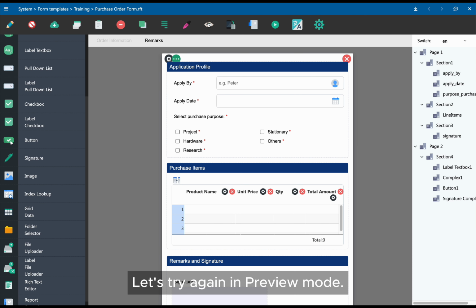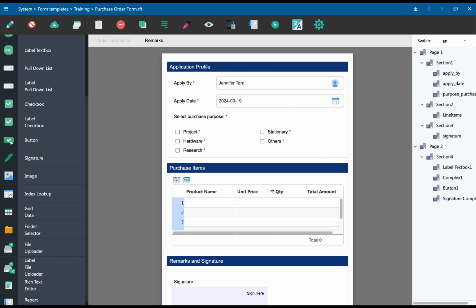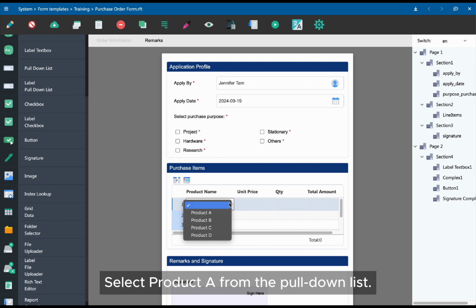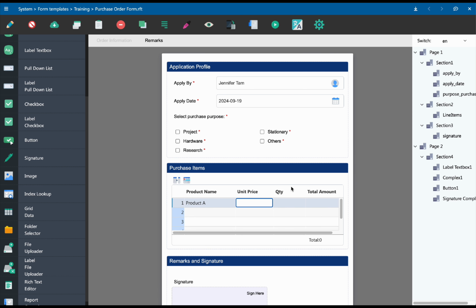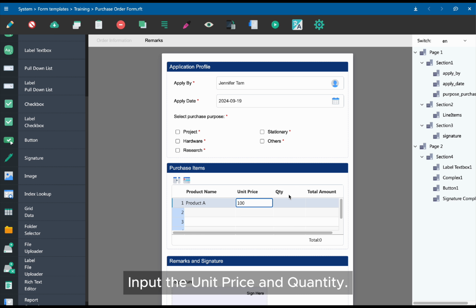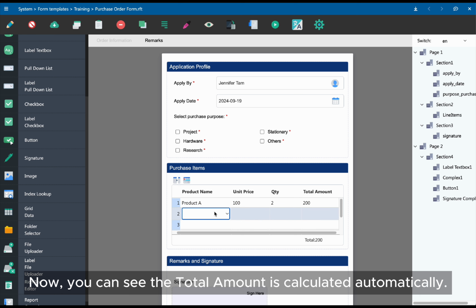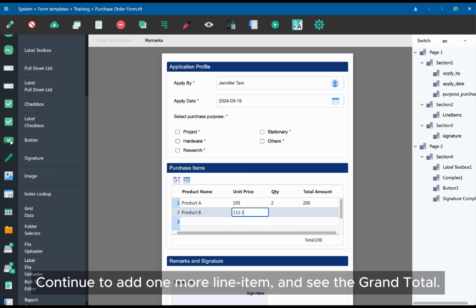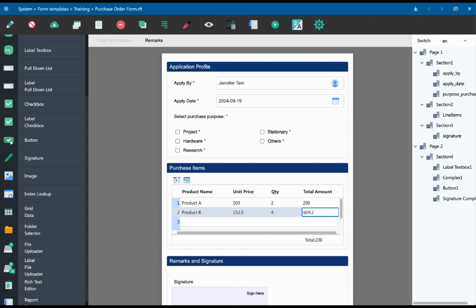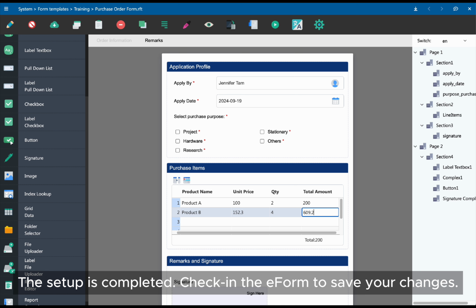Let's try again in preview mode. Select Product A from the pull-down list. Input the unit price and quantity. Now, you can see the total amount is calculated automatically. Continue to add one more line item and see the grand total. The setup is completed. Check in the eForm to save your changes.